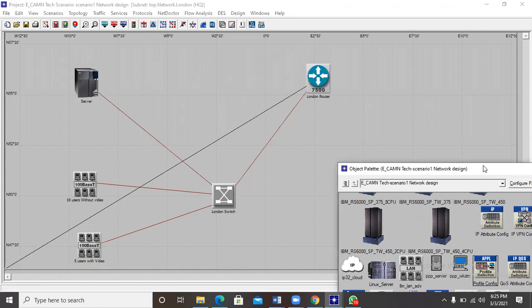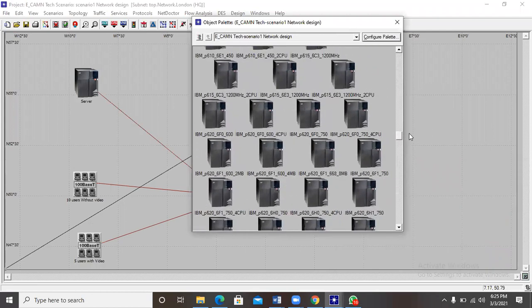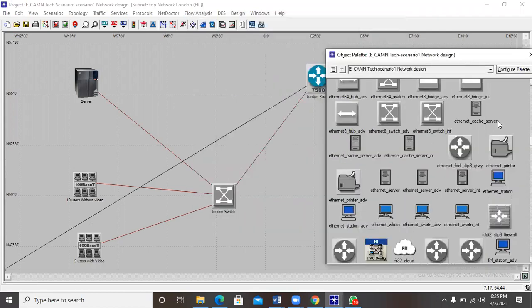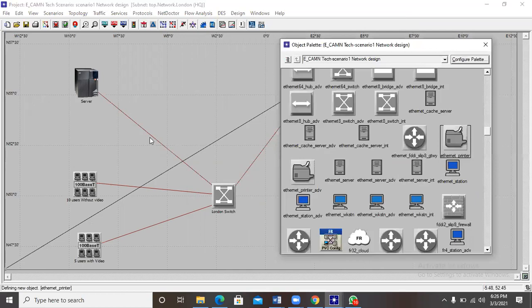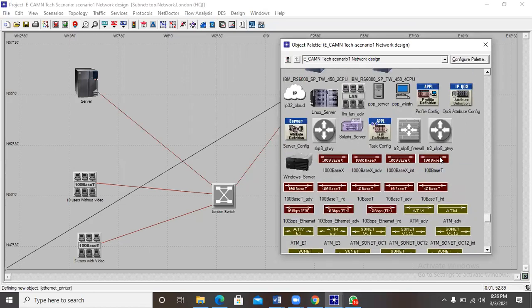Okay, so let's add here. We are in London. Let's add a printer. Remember, we have put a printer as a service, so there should be a printer there. So I'll get this printer there. And what cable is this? This is 100 base T. So let's get 100 base T.